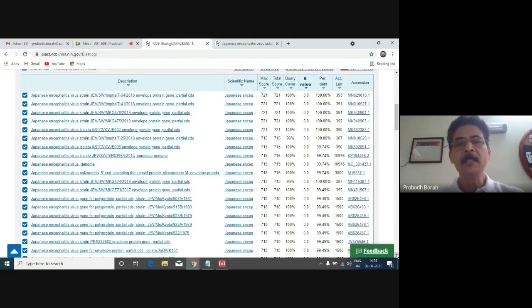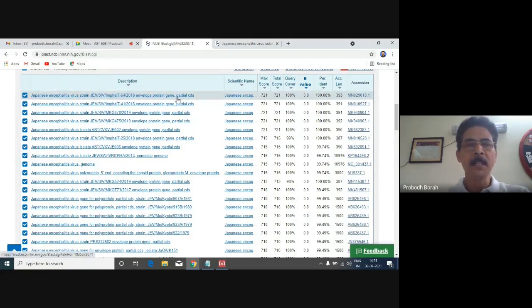So our sequence, we know that it belongs to the envelope protein of the virus. So we need similar sequences, not the whole genome sequences. So we'll only download those sequences which are envelope protein gene sequences. Suppose we will download number 1. Let us see number 1. First one is this one. So this is the accession number.